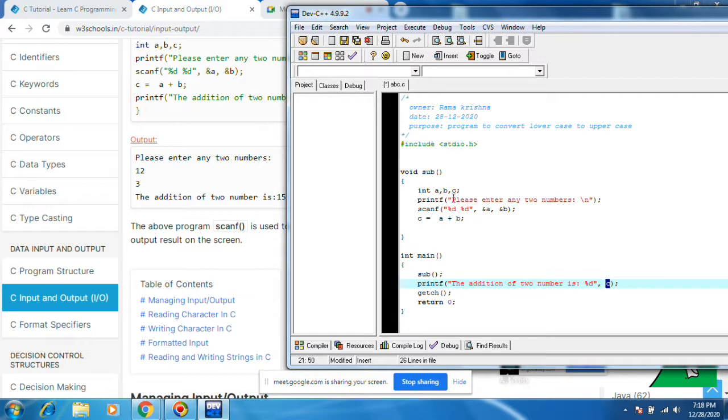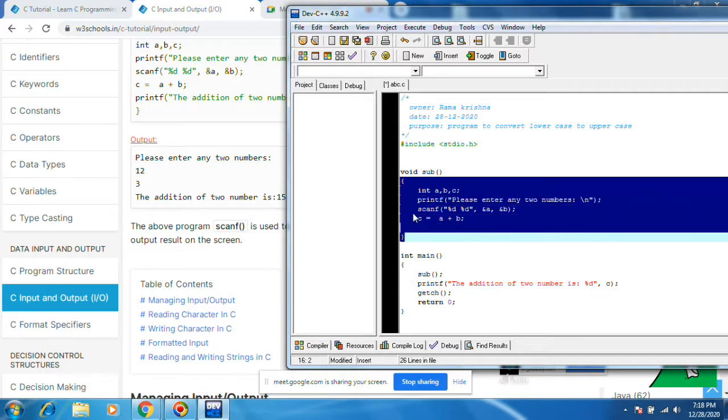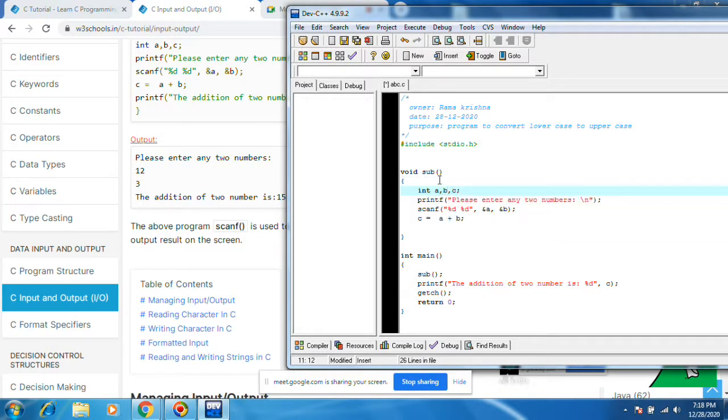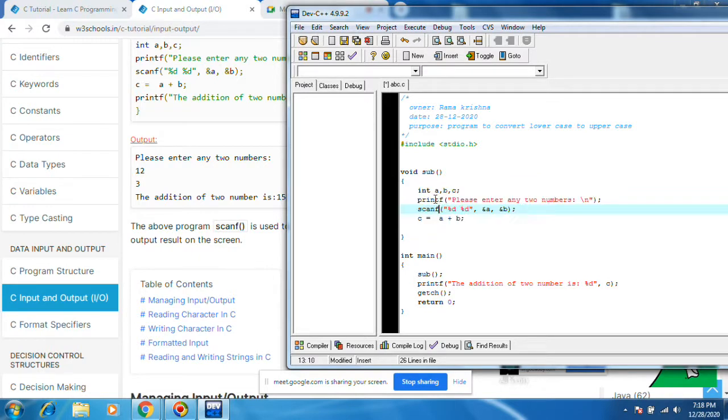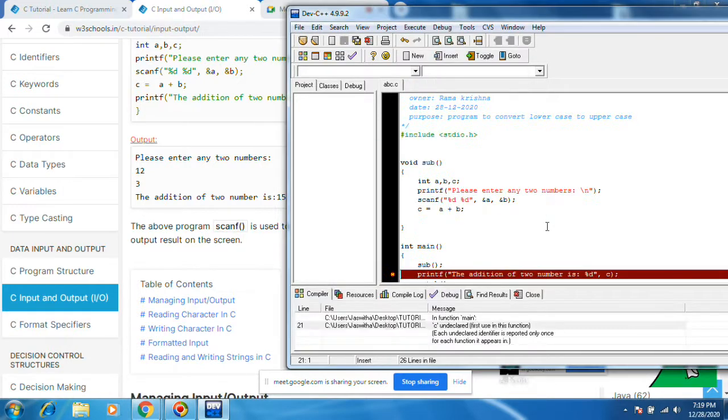We'll definitely get it, because the scope of this variable works only inside this place, but outside it will not be visible. That's why whatever variable declaration is inside any function, those are visible only in that function. It will not be visible to other functions, because these are local to this function only. Let's run this one. Execute, compile and run. You see, c undeclared.